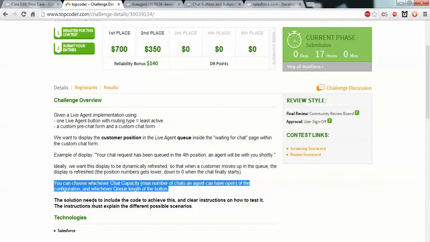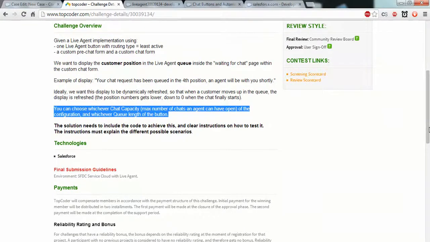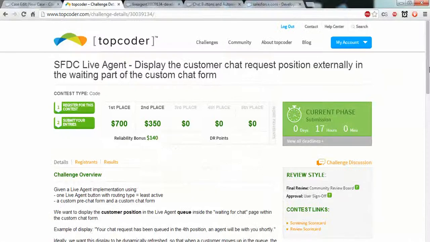The solution needs to include the code to achieve this and clear instructions on how to test it. I think I have given clear instructions. If I have missed anything, feel free to contact me. So thank you very much. I hope you like my solution.